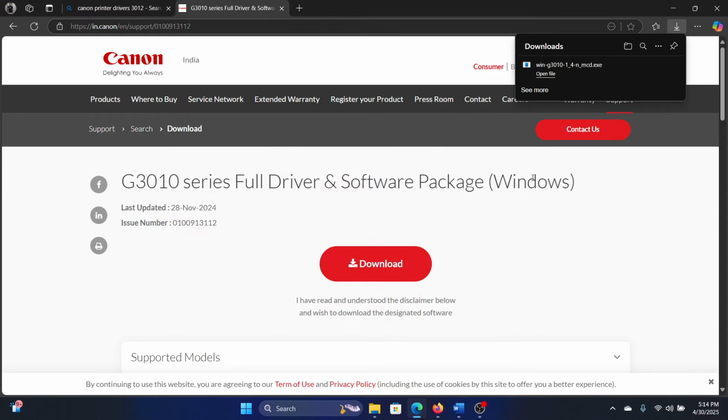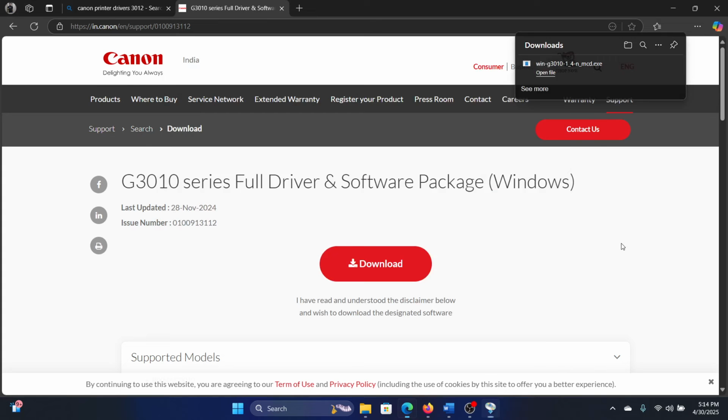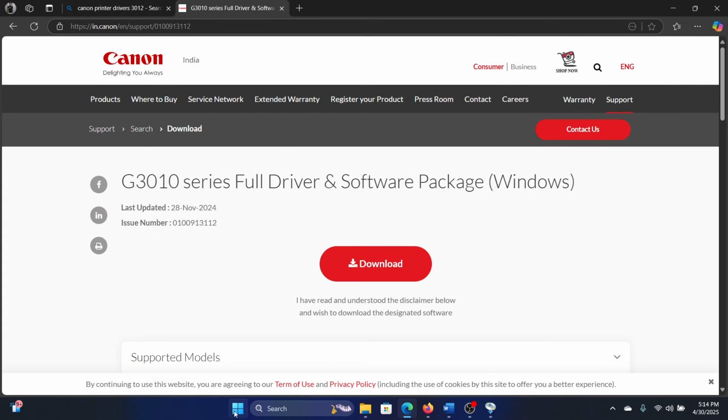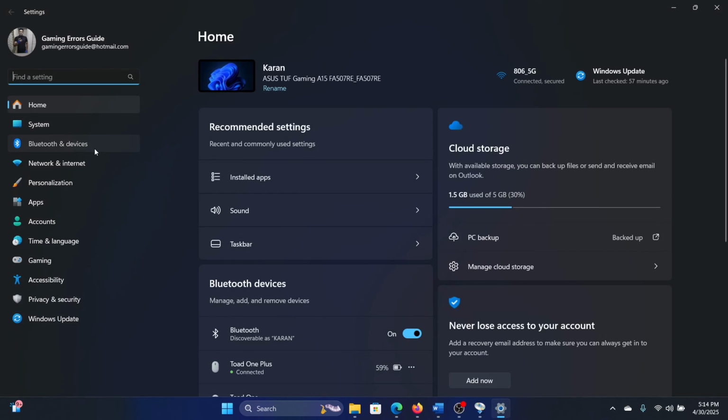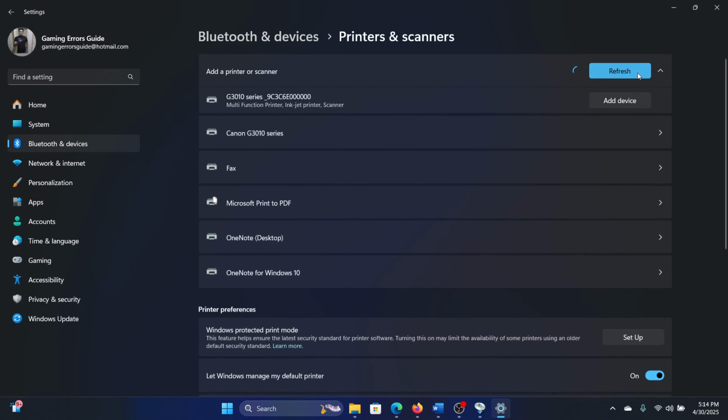But do not use this software for installing your computer with the printer, because that's a very complicated process. I'll show you the easier process. Right click on the start button, select settings from the menu, go to Bluetooth and devices, select printers and scanners, click on add device. You'll find your printer here, click on add device and it will add the printer. That's how easy it is.